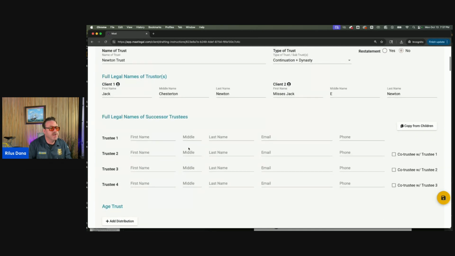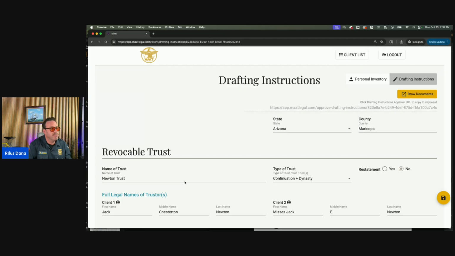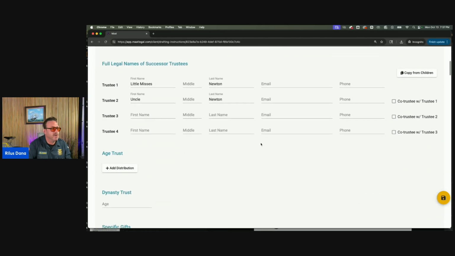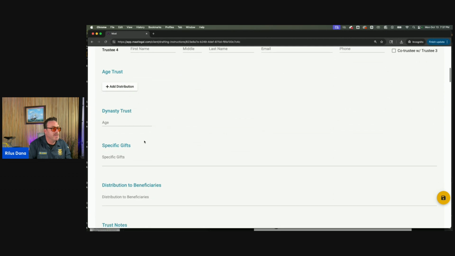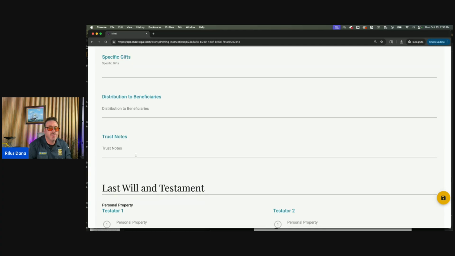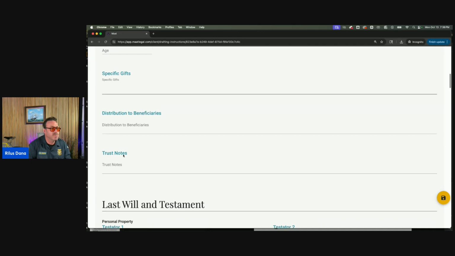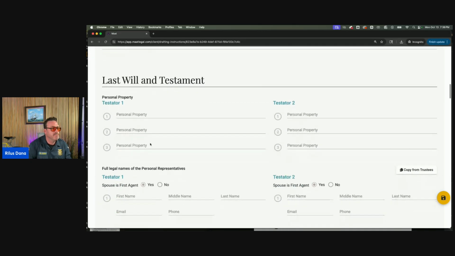Successor trustees, a lot of times they want their kids to do that. So either we can select the names of their kids here, because maybe it's a different order, or maybe they want their uncle to do it. And once we put a new choice there, that Uncle Newton's going to be available later as a drop down. So we can design how we want the trust to go, specific gifts, distribution, any notes we need to leave to the paralegal, and she can make it happen.